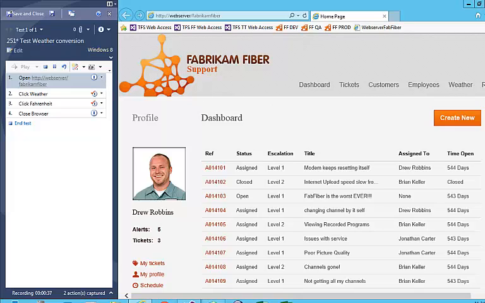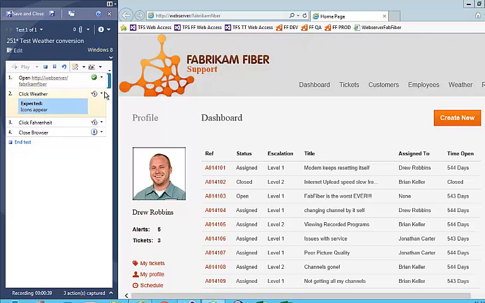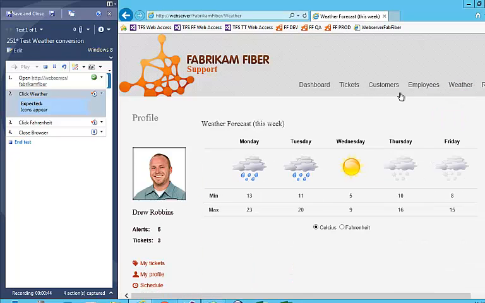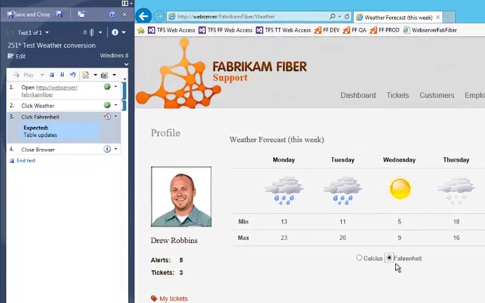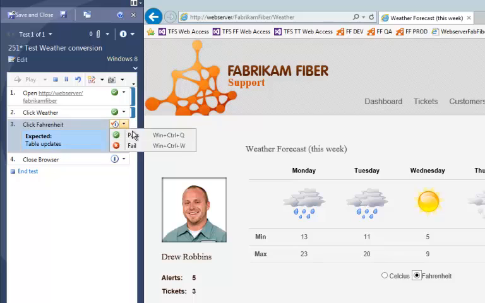That step worked okay, so I'm going to mark it as a pass. Next, we're going to click Weather. And I can see that the icons now appear on this page. So I'm going to mark that step as a pass as well. Now we're going to click Fahrenheit. And nothing seems to have happened. It seems like we found a bug in our code. Let's mark that step as a failure.